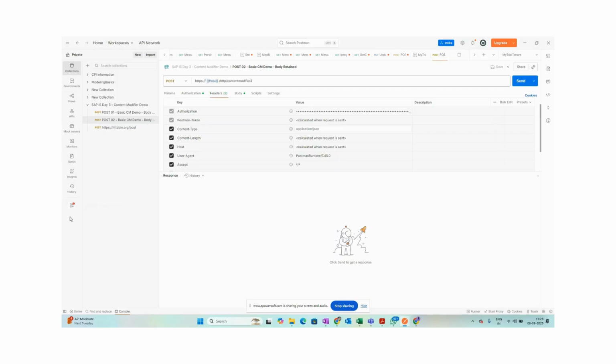There are other parts as well, but primarily this is what we will use for the course. Collections is nothing but a place where you will create the packages to club your requests. Now, what is a request? A request is something which gives a structure to your API calls.